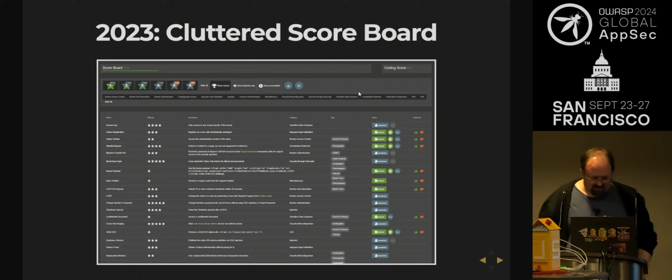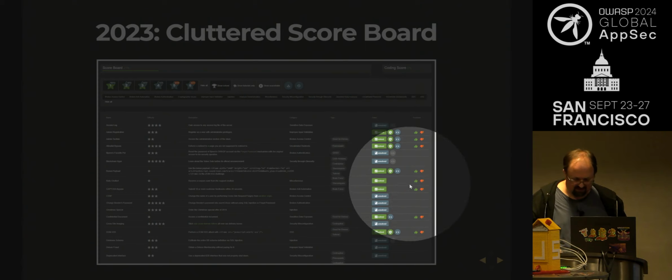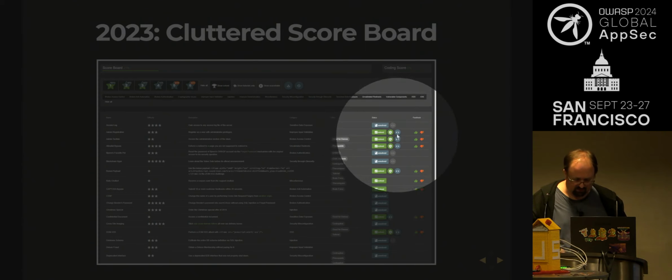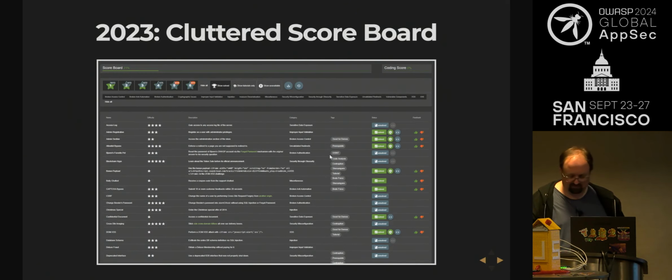So all these nice additions led to the fact that by 2023, I would call the scoreboard slightly cluttered. So with all these filters, and we even added some feedback buttons here, and all the different buttons to launch coding challenges, and jump to some cheat sheet related when available. All that stuff made it quite confusing.